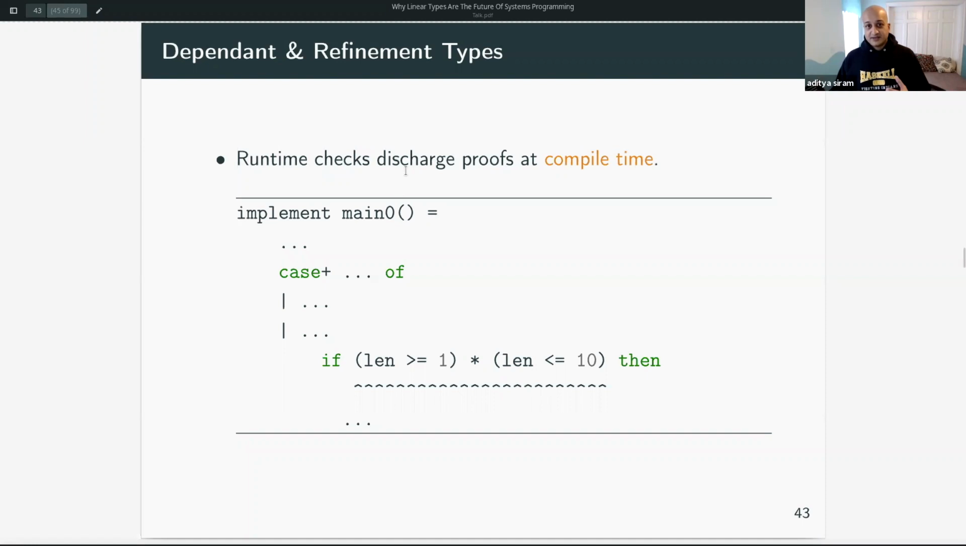So the runtime checks discharge proofs at compile time, and this is, I think, what I don't have a rigorous understanding of what dependently typed programming means, but I think this is what types depending on value means, is that it can do checks like this.